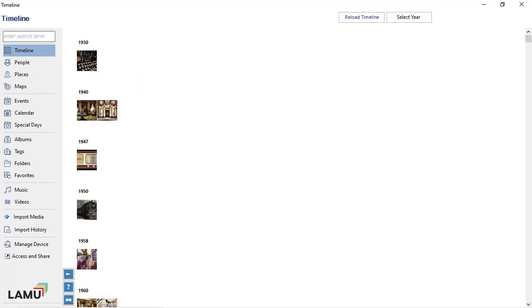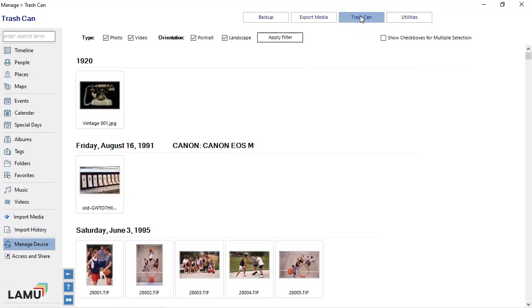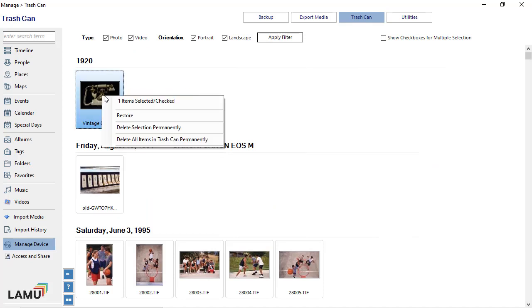To view the trash can, click Manage Device from the left main menu, then click the trash can button on the top action bar. To restore photos, select them from the list, then right-click and choose Restore. To permanently delete the photos, select them from the list, then right-click and choose Delete Permanently.